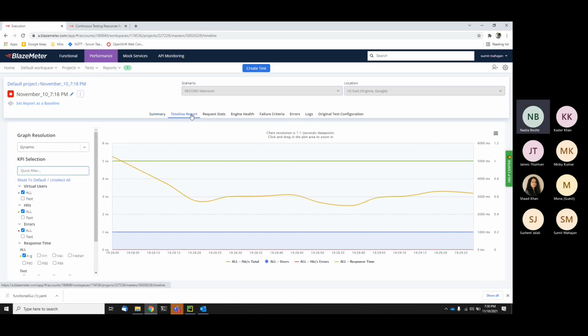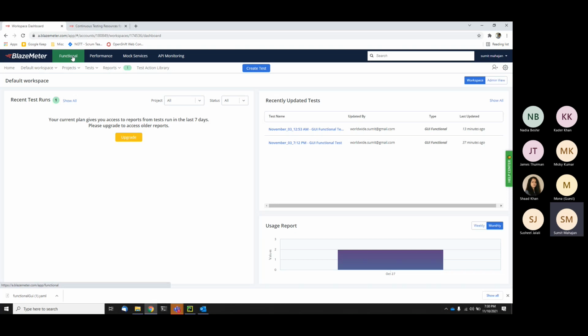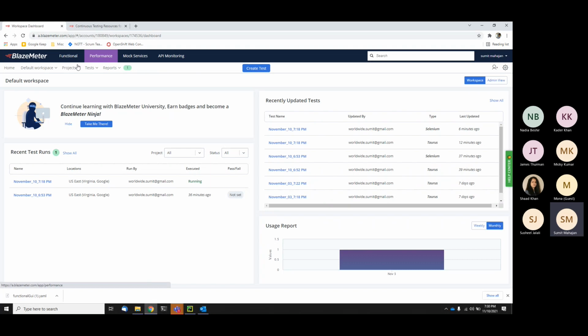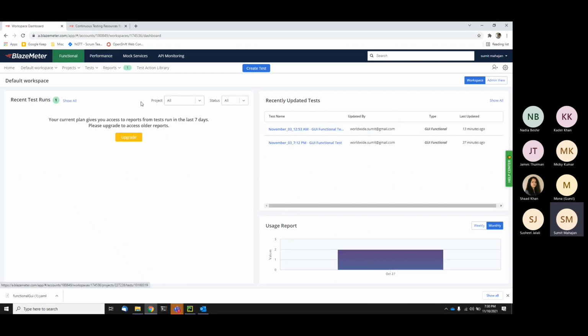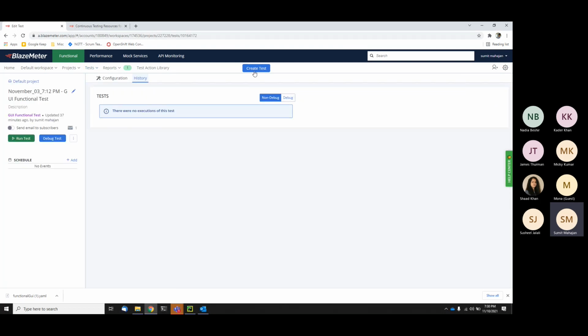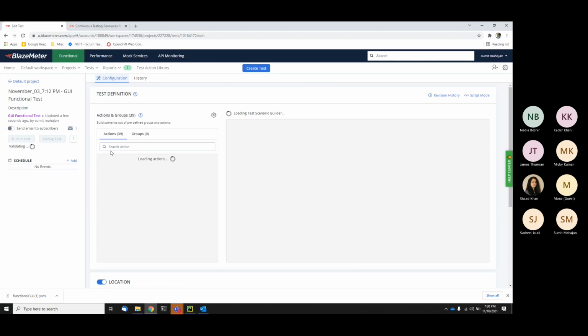Does BlazeMeter also provide assertions the same way JMeter does? Not by default. So BlazeMeter, consider it as just a platform to run your code, right? Let's say you are going to provide assertions, you're not going to provide assertions on the performance side of things. You're going to provide assertions on the functional scripting itself. So if I look here, this is my test. If I have to provide any assertions, I will have to add it here.